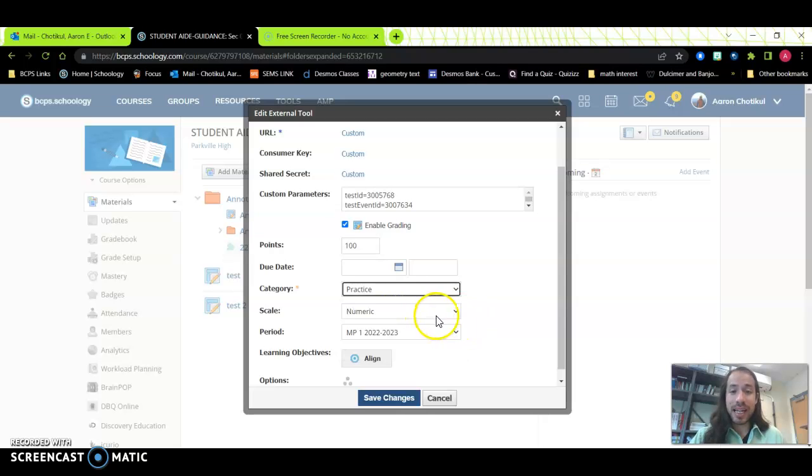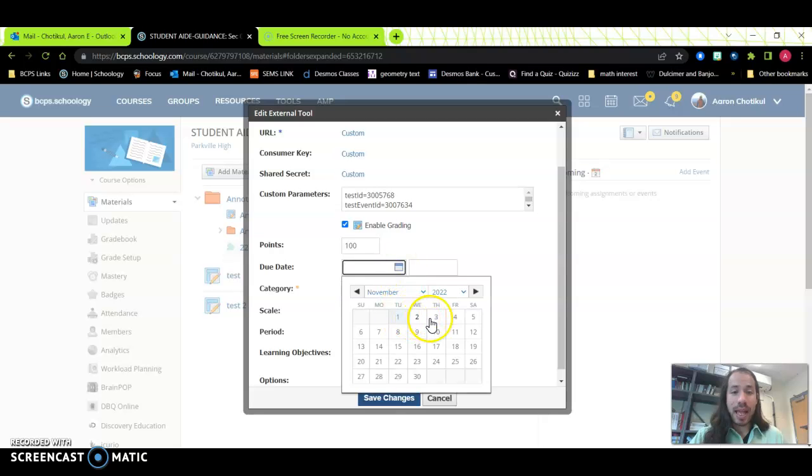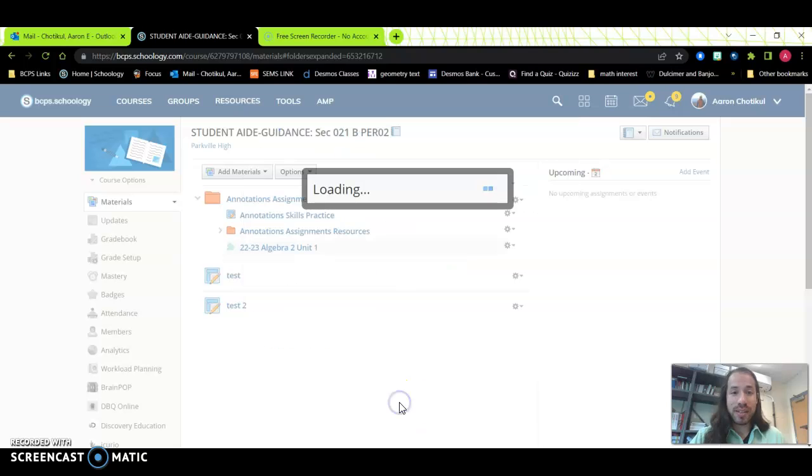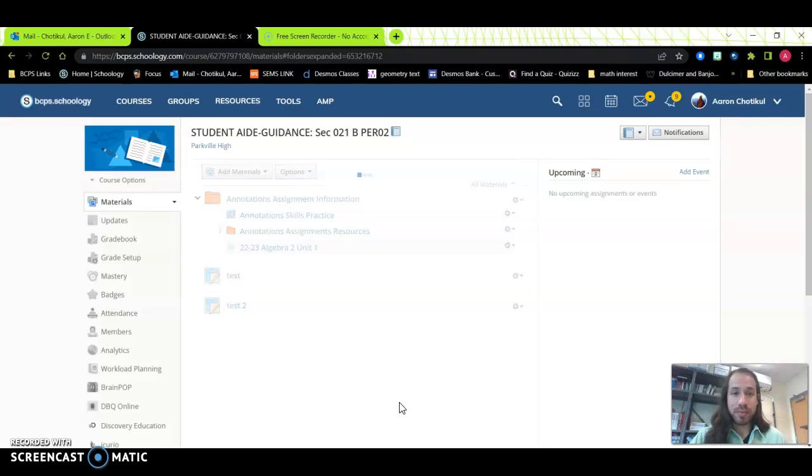Once you have selected, again, I like numeric as well. Once you've selected whatever elements you would like, you would hit Save Changes. Again, make sure you hit Enable Grading. And then the assessment will be ready within your Schoology page.